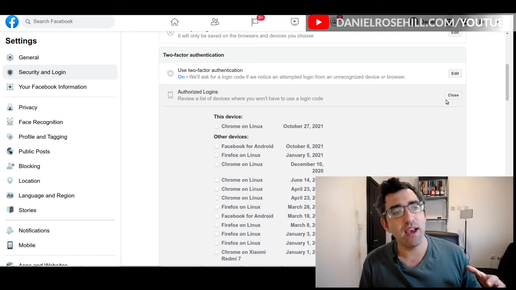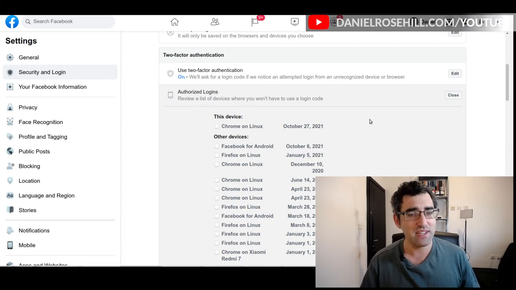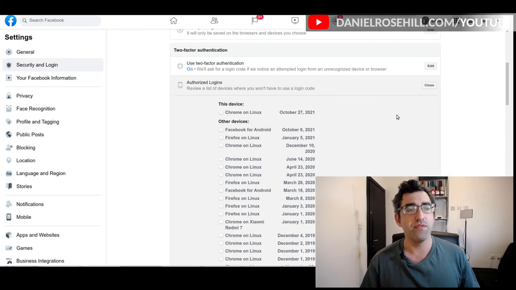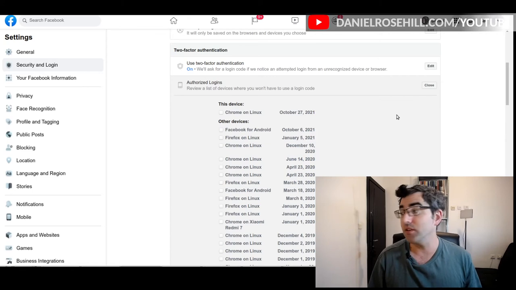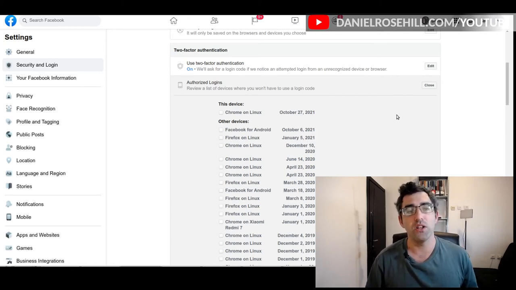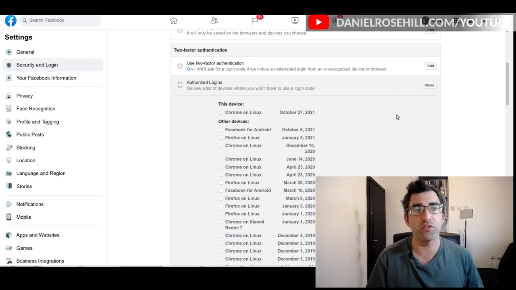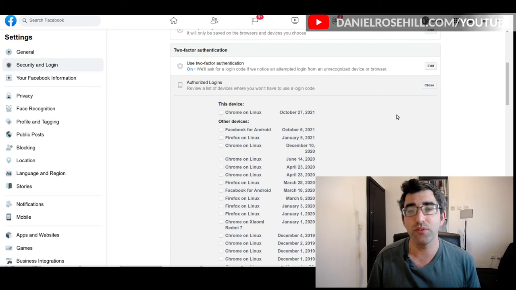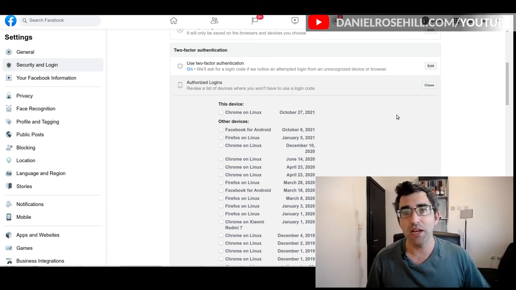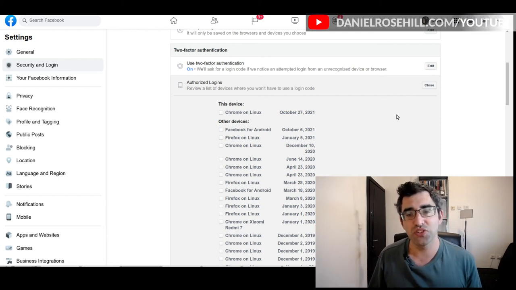Now, this is way too big. This is not what you want to be doing. This is a list of authorized logins. Review a list of devices where you won't have to use a login code. Now, if you've lost your phone, let's say, you're going to want to retract access to that device from this authorized login list. Let's say you lost your phone at a party or something, you'd have a lot of potential security headaches there.